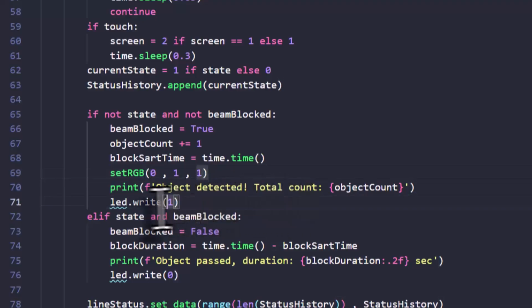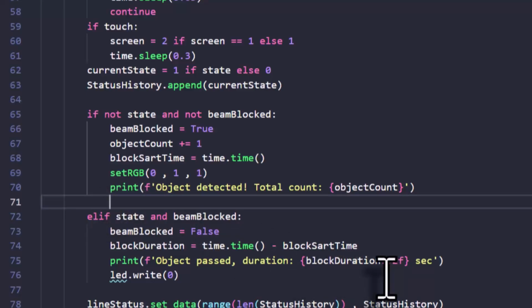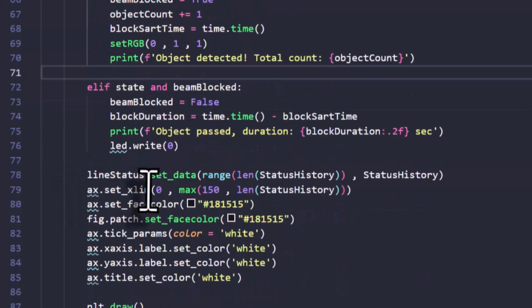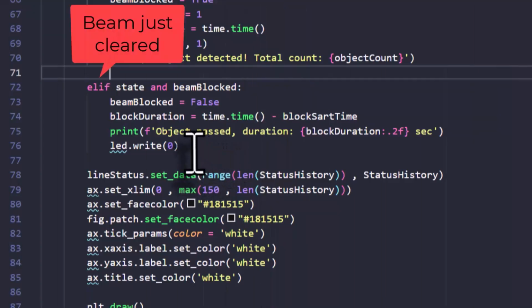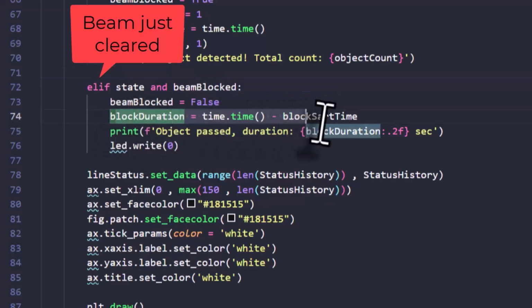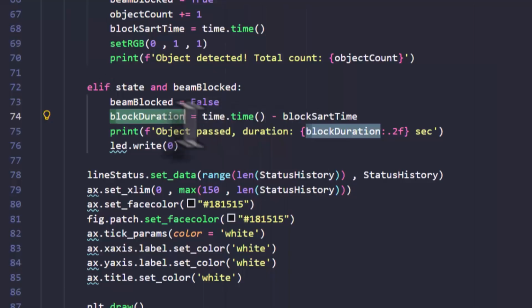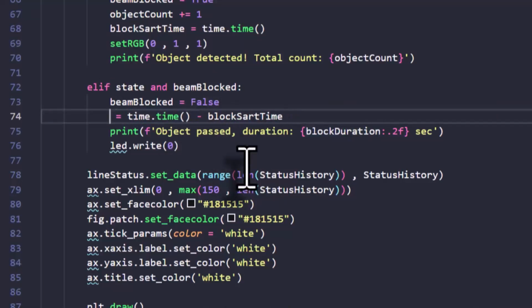Now we don't need this LED anymore, because in the previous lesson we only had one LED, so we're going to delete it. All right, now let's come to the next line. We said elif state and beam blocked. We said beam blocked false, we don't need to change that. Everything's okay. And block duration: instead of block duration, let's just call it duration. So duration equals time dot time minus block start time.